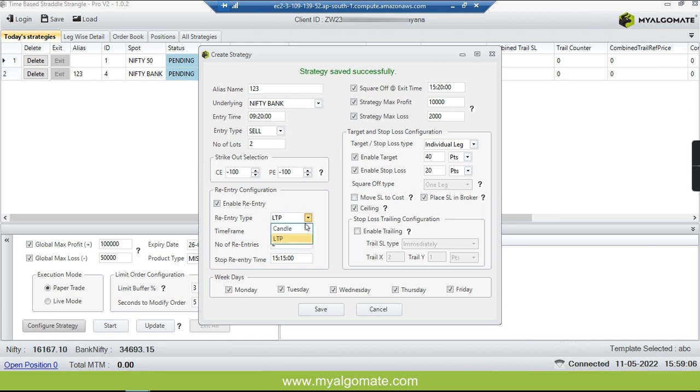If you have set the re-entry type to candle closing based, then you will need to select the time frame also. If you set the time frame to 1 minute, then after stop loss gets hit, it will take the re-entry when the option price candle closes below the previous entry price in the 1 minute time frame. You can also decide how many times you want the re-entry. You can also specify the time after which you don't want re-entries.